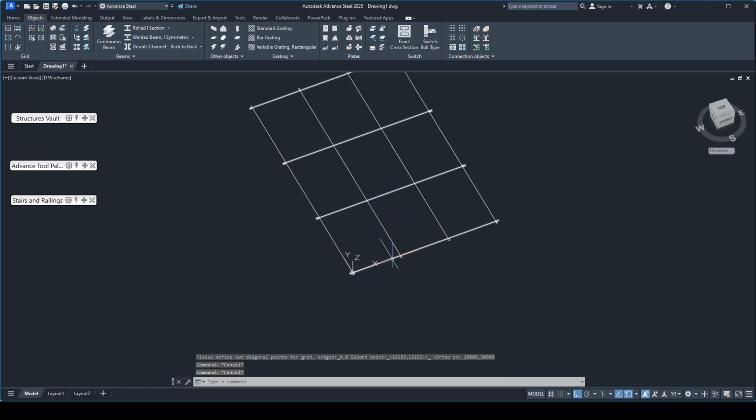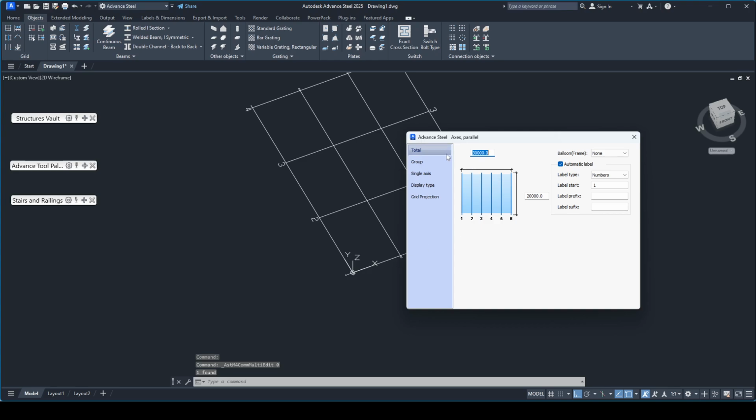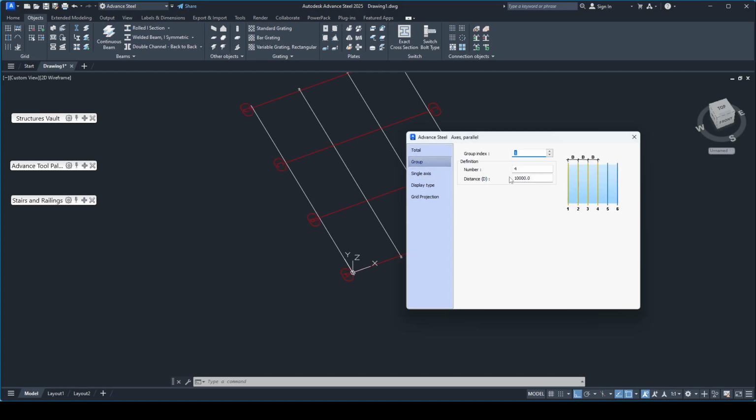Double click on the grid to check and change it to the editing mode. Now I use this grid line label with capital letters, change it to A, B, C, D, and check the distance from grid line A to B is 10 meter. It's not correct. Now I type 6 and the distance is 6,000 millimeter, which is correct.